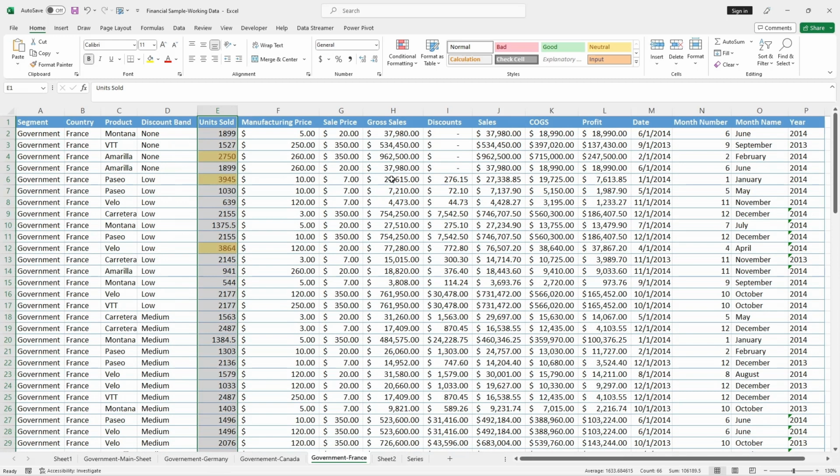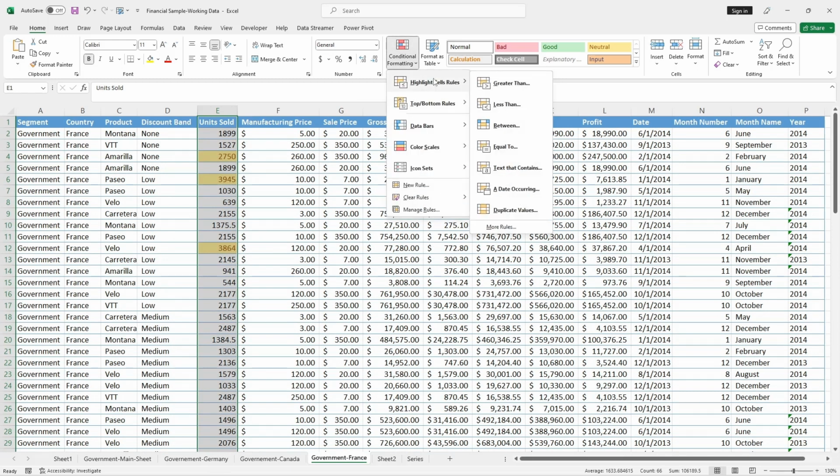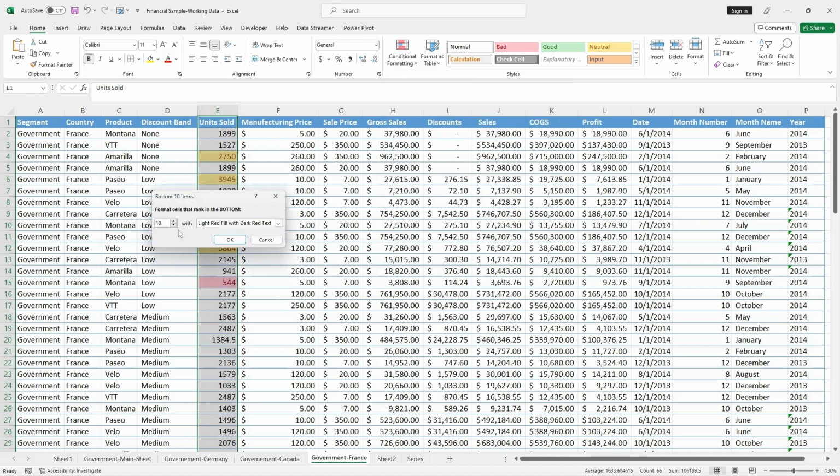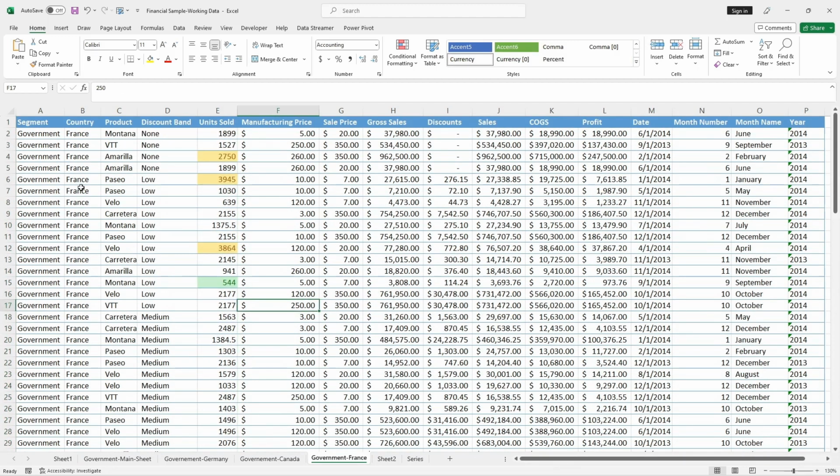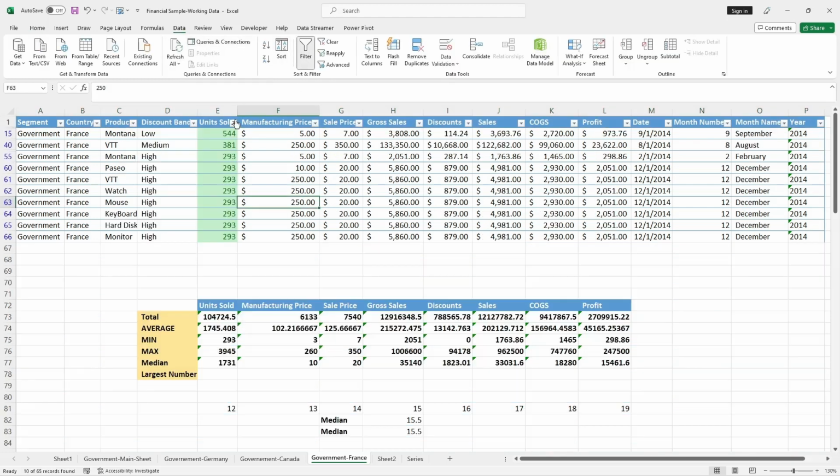Using the same data, I will also find what is the bottom 10. I have selected bottom 10 items and filled the data with dark green text. You are able to see some of the values are filled with dark yellow and some of the values are filled with dark green. I can filter the data now for bottom 10 and top 10.